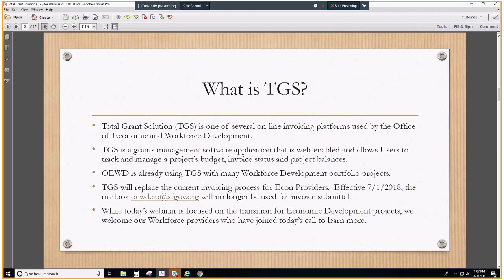Okay, so what is TGS? TGS is one of several online invoicing platforms that we currently use here at OEWD. It is a web-enabled grants management software application, and it will allow you to track and manage your project budget, invoice status, and project balances.